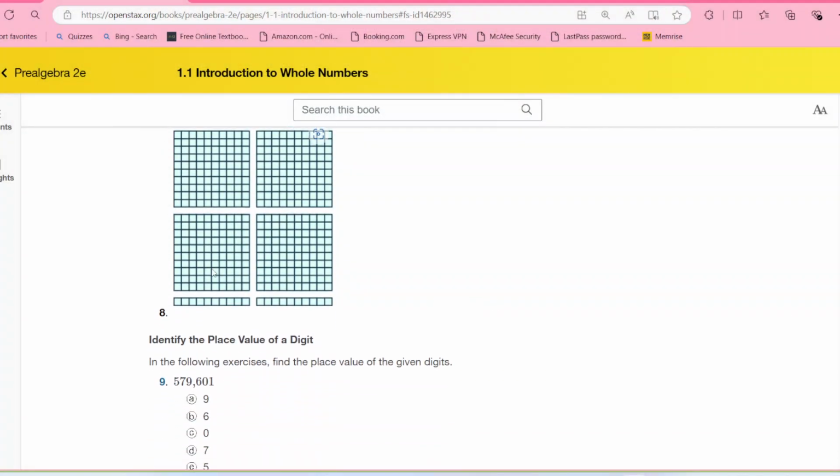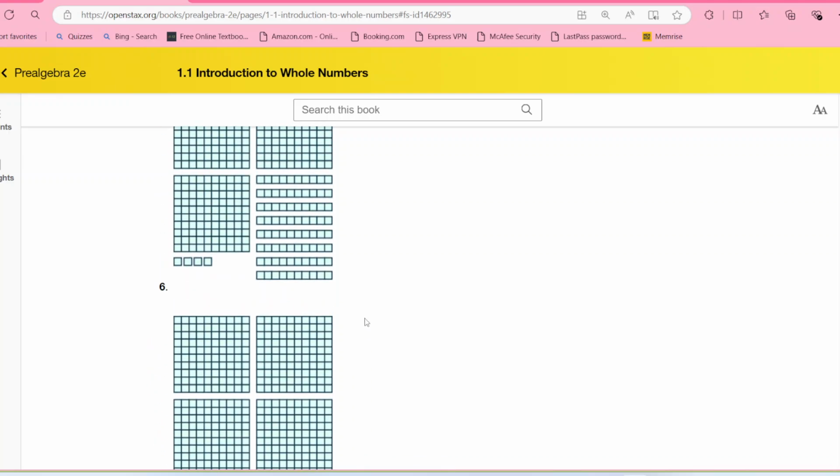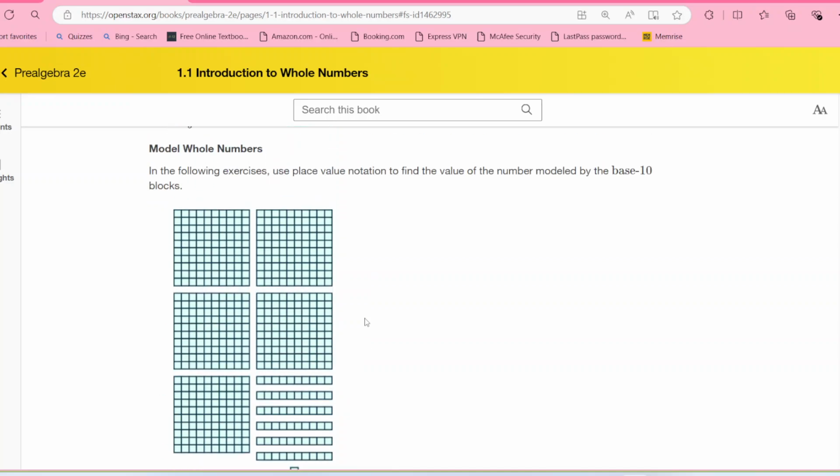Okay, and that's it for that. A very quick and easy one. It's 4 simple little problems with some blocks.